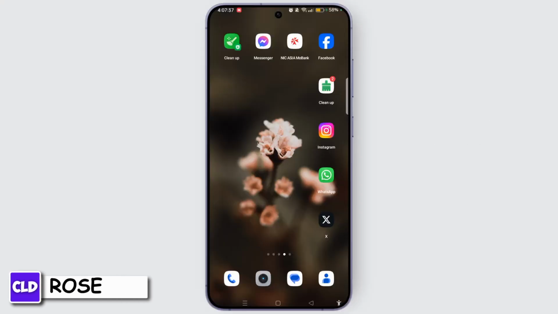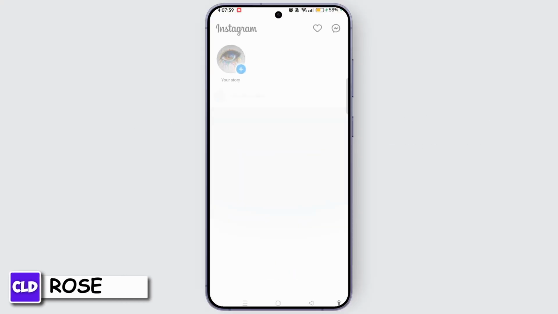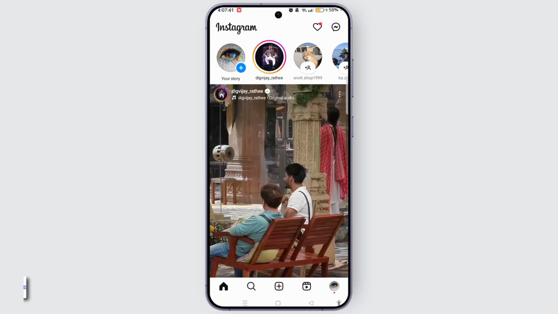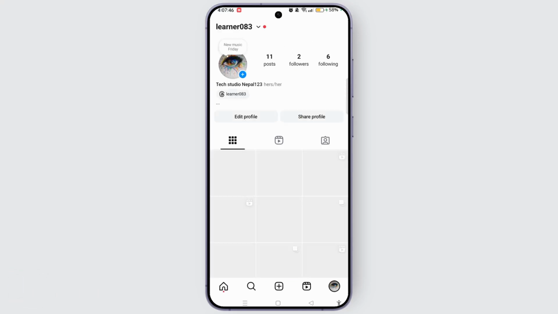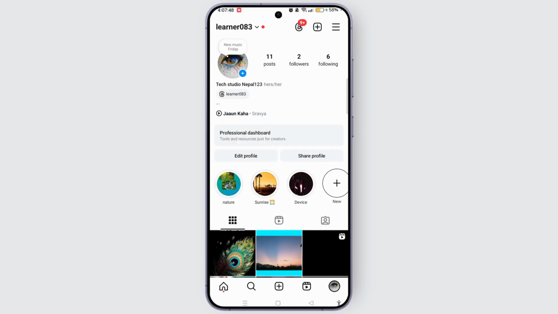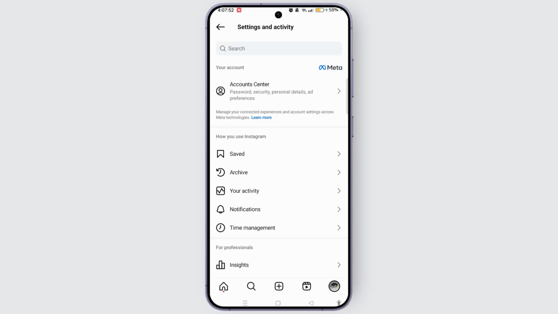Launch the Instagram app on a device. Make sure to log into your account. Now head towards the profile icon at the bottom right corner of the screen. Now select the three line icon at the top right corner to access settings and activity page of Instagram.